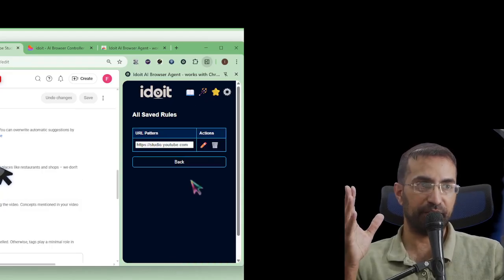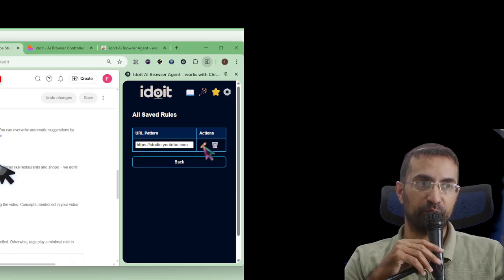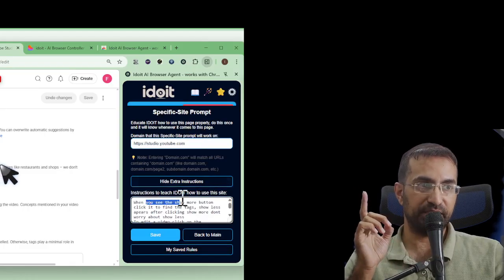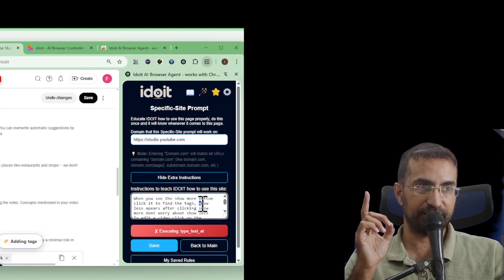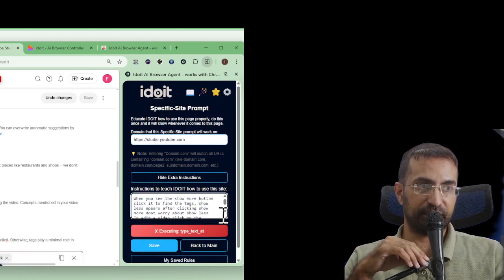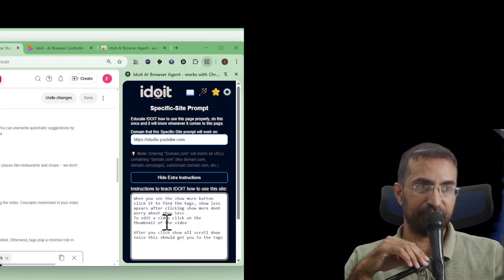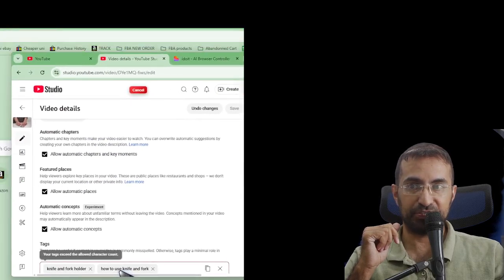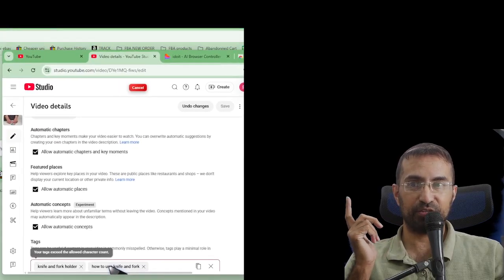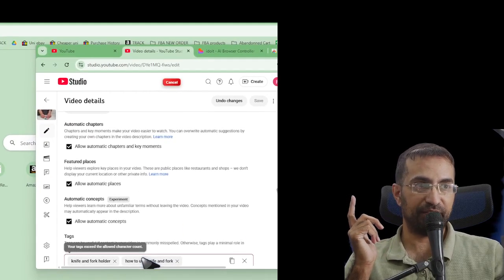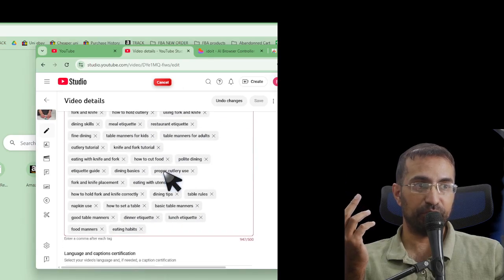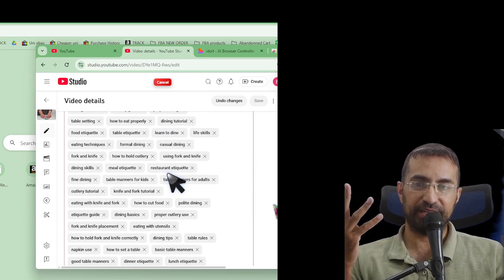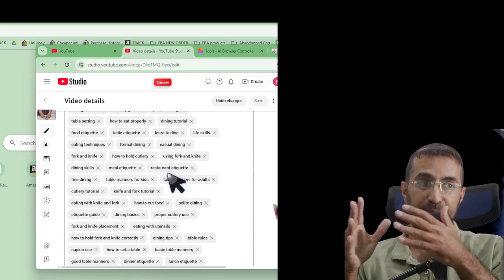So if I go to my saved rules, you can see I have a saved rule. And when I click the edit button, you can see, look, when you see the show more button, click it to find the tags. Show less appears right after clicking, and etc. And then you can say to edit a video, click the thumbnail of the video. After you click the show all, scroll down twice, you should get to the tag. So as you can see, with these fantastic instructions, this AI is now able to actually find where the tags are. So if you have a complicated website where it's hard to navigate, don't worry about it, because in the end, what you could do is have the AI educate it, tell it what to do to get from A to B on the website.